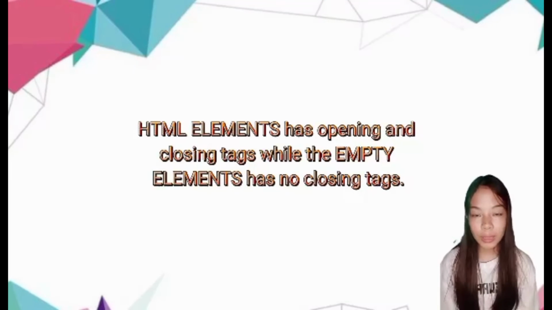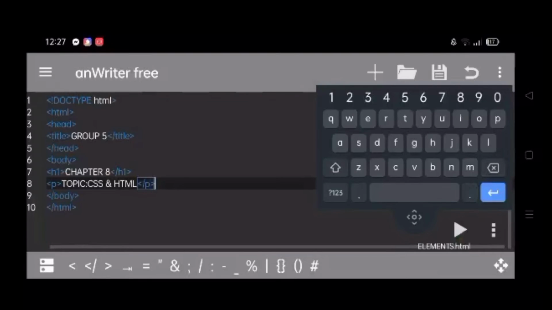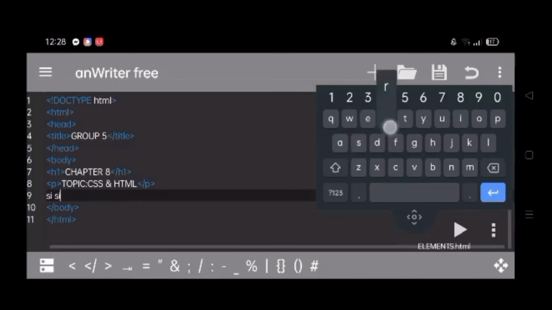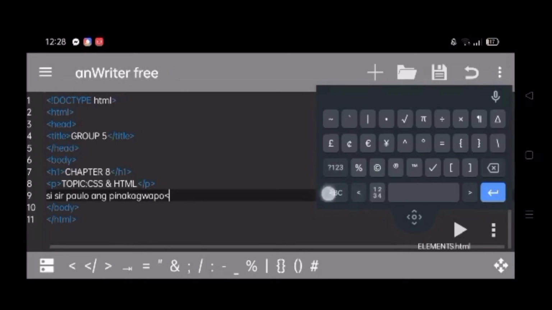So, yung mga tinatawag kasi nating HTML elements is yung mga may opening and closing tag. And yung mga empty elements naman is yung mga walang kasamang closing tag. Ang example dito is si break tag. So, kabilang si BR sa empty elements kasi wala siyang kasamang closing tag. So, for example, maglagay tayo dito ng text na, then, dito na nilagay yung BR.